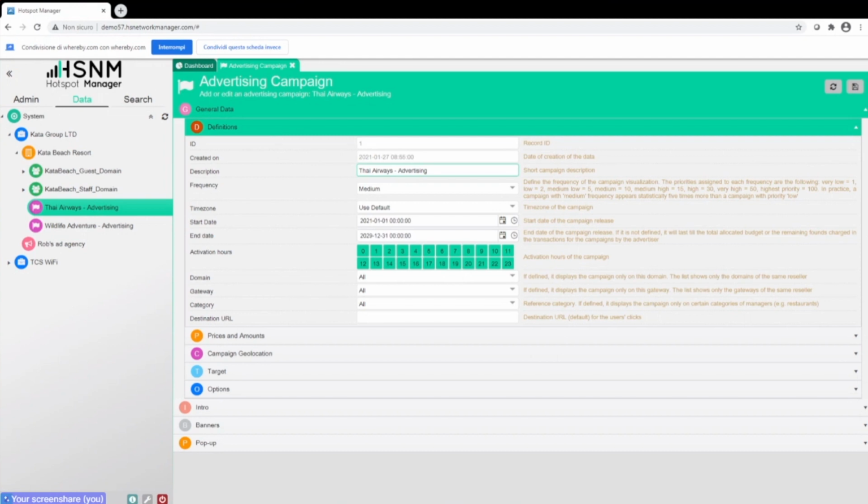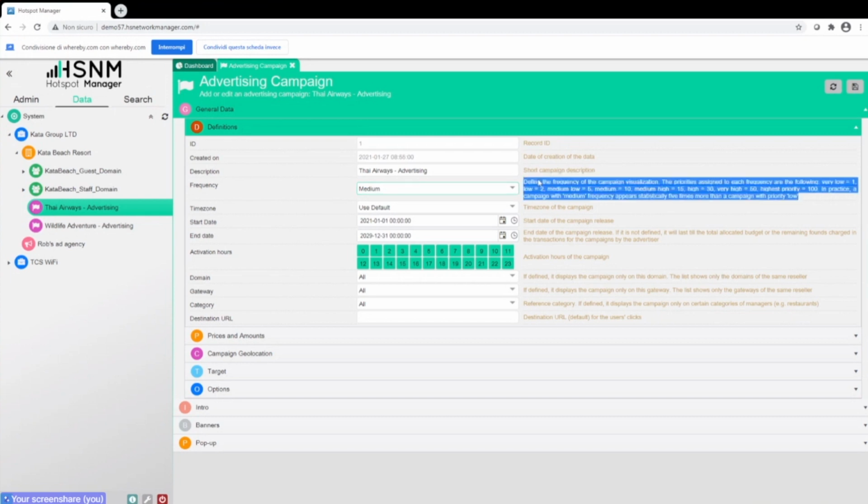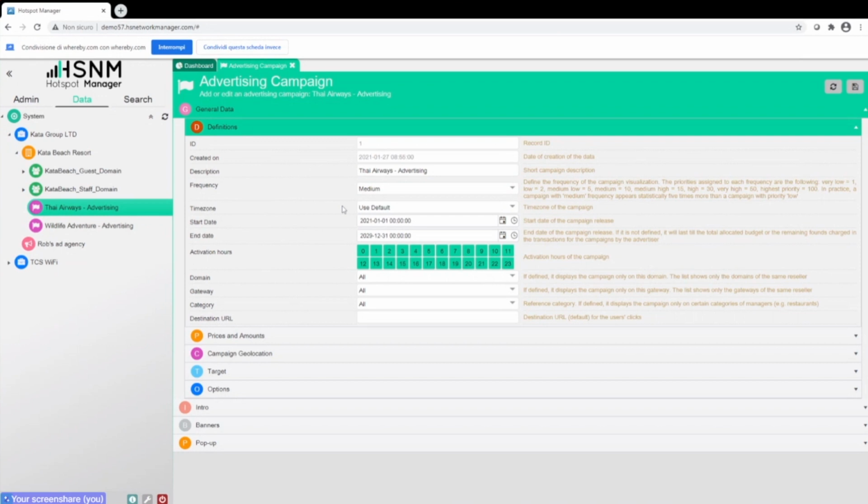The frequency. This is a field that is used if you have more than one campaign running at the same time. So you can choose the frequency of one campaign with respect to another. So you can just set this here, very low, medium, or whatever. So you just can read this and you can understand how the frequency is working. The time zone, based on your time zone, start date and end date. So after this, the campaign will not be shown anymore. So you just choose the period you want this campaign to be shown.